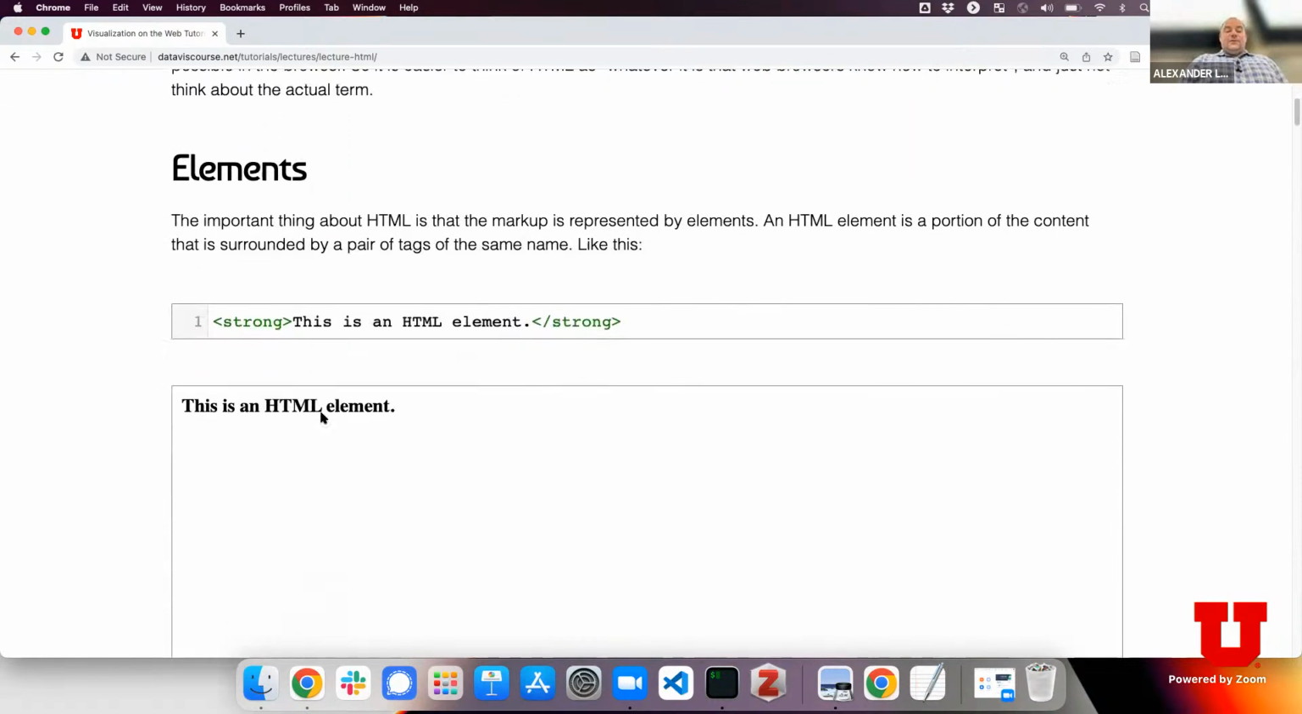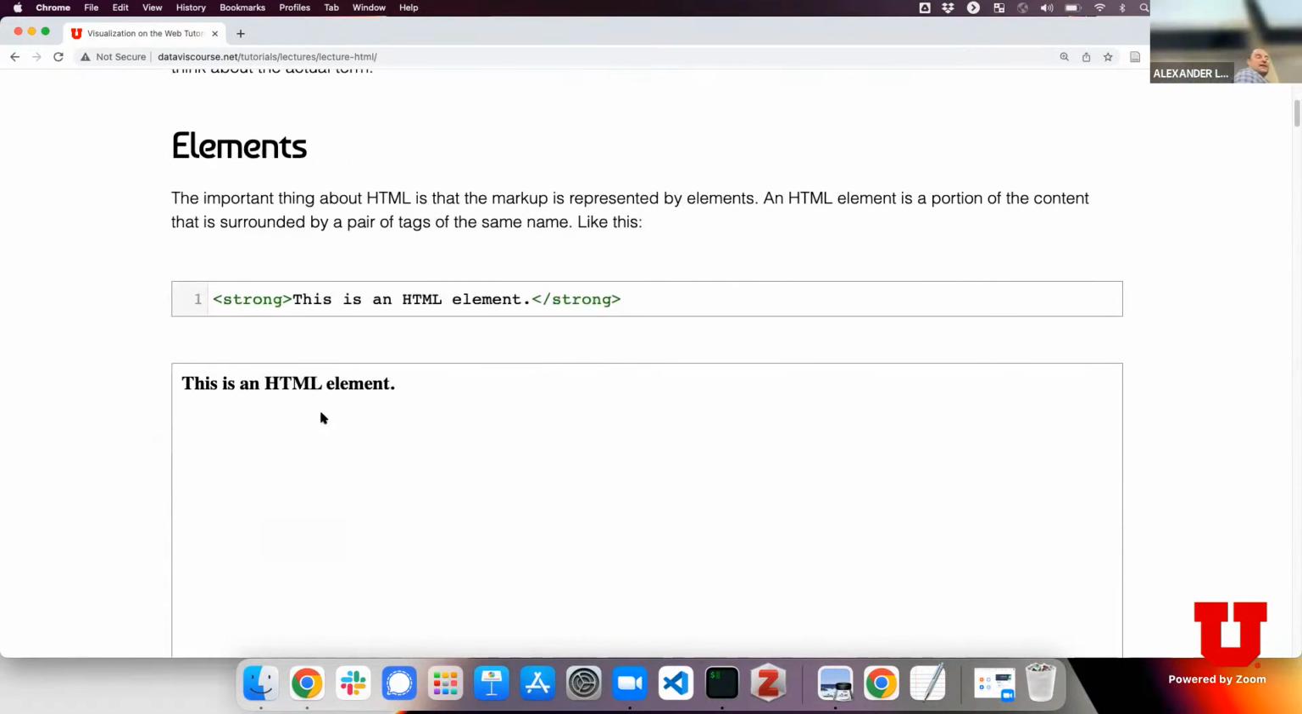The basic thing about HTML is that this is what markup text looks like, and this is the result here. What we have is this XML-style dialect with some kind of element or tag that opens up something that applies to the stuff between the opening tag and the closing tag. And then we have the closing tag here.